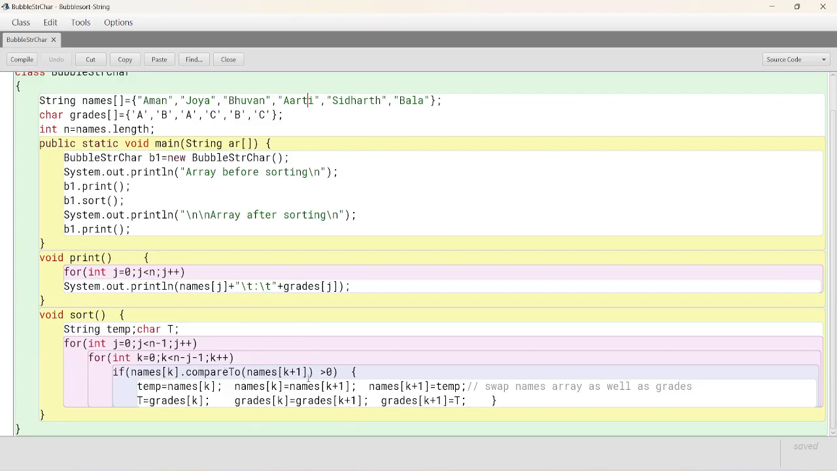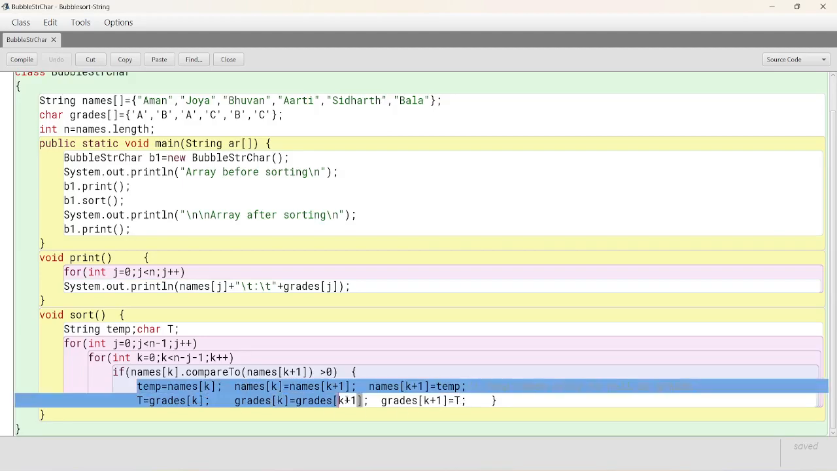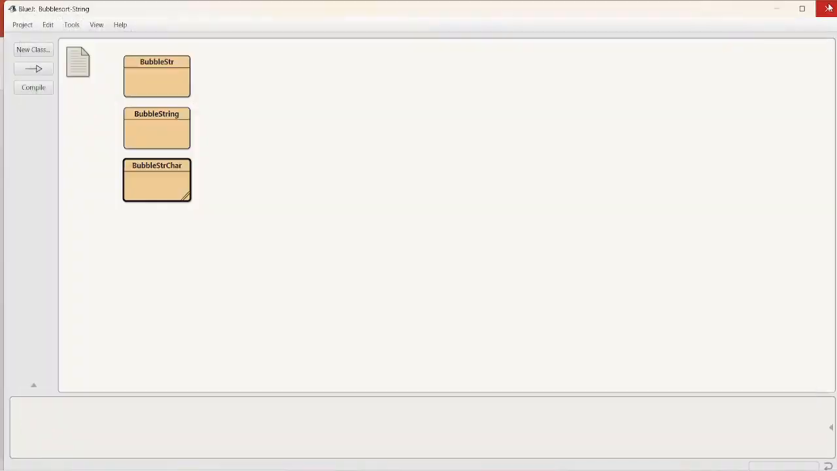Grades of k is equal to grades of k plus 1. Names of k plus 1 is equal to temp. Grades of k plus 1 is equal to t. So, 3 more swap statements. Not only the string array, but also the character array. 2 arrays are sorted. Let's see the output of this program.